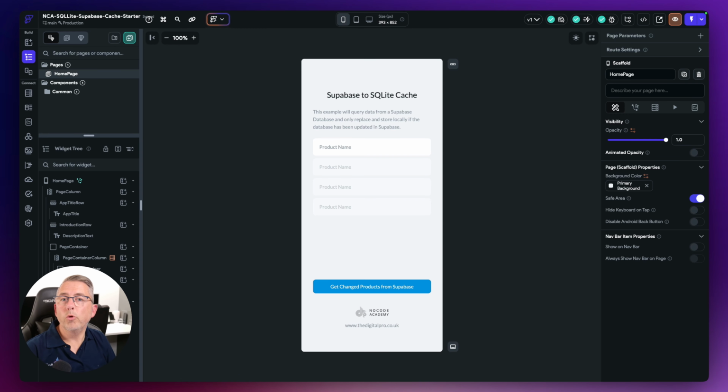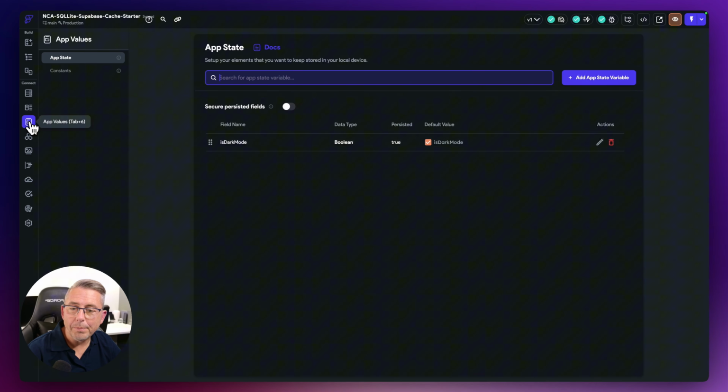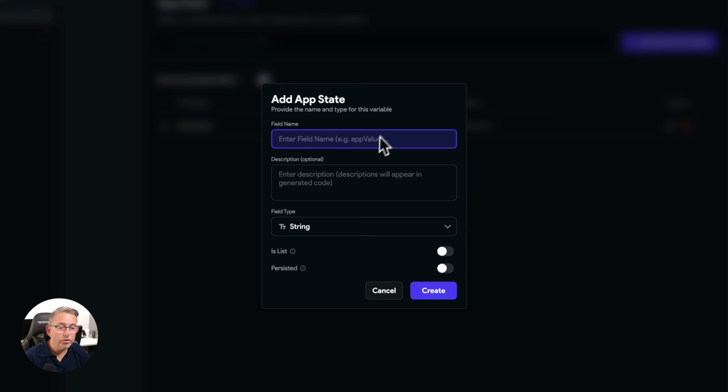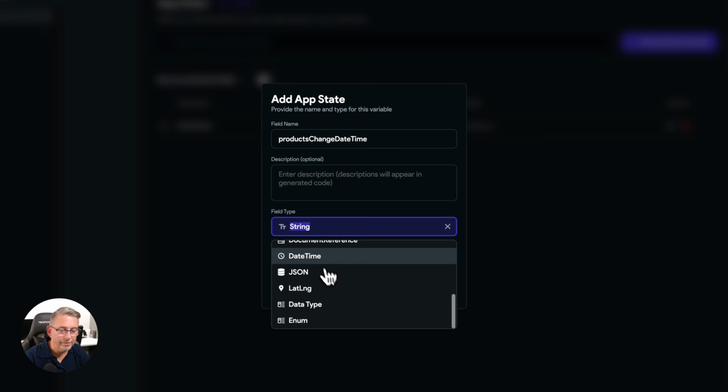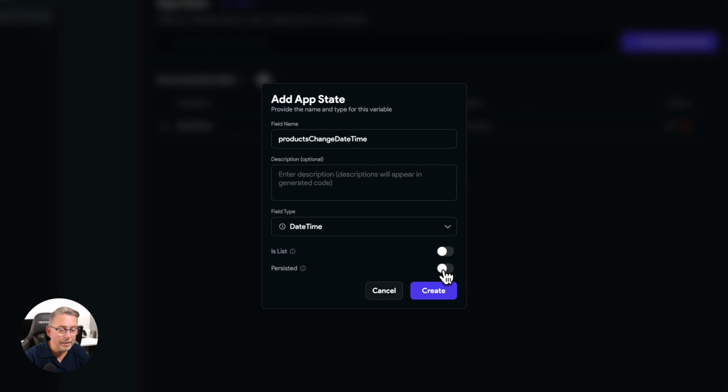Okay then, just before we get into the meat of creating the actions that call out to Supabase, we want to create a couple of app state variables just to keep track of a few things, and we'll show you how they are implemented in the action flow editor very shortly. So let's go ahead and create those. Let's move over to the app values and add an app state variable. I'm going to call it products change date time, of type date and time, and it's going to be persisted.